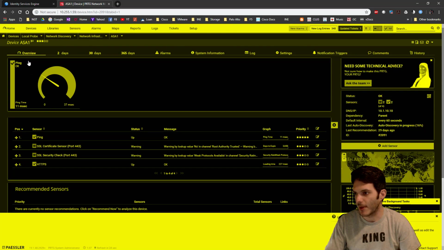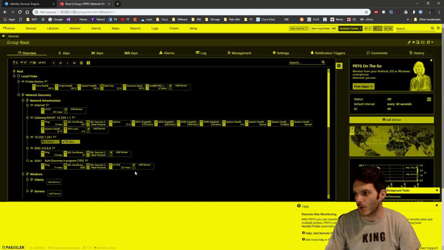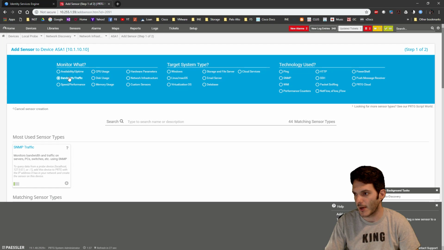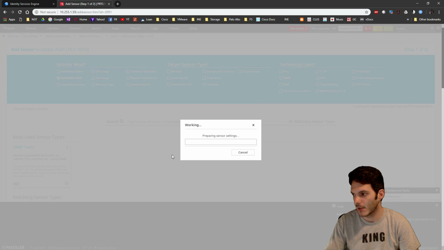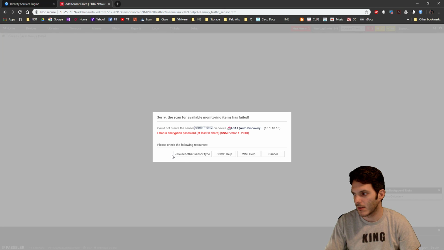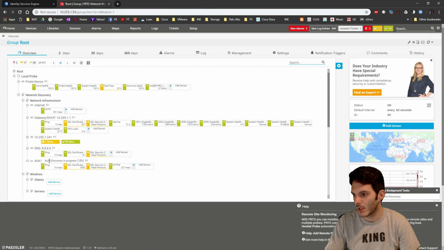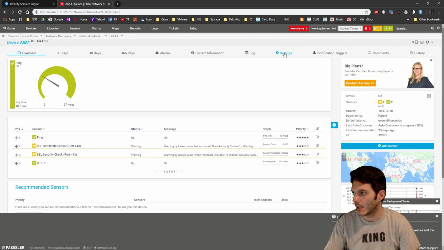And so we'll be able to go back to the devices here. We'll click on add sensor. Let's see if this will work now. We'll click on bandwidth and traffic, SNMP traffic. Okay, that failed as well. Oh, the password, error in encryption password. Okay, all kinds of little problems here. So we'll cancel that. We'll go back to devices and click on ASA and then settings.